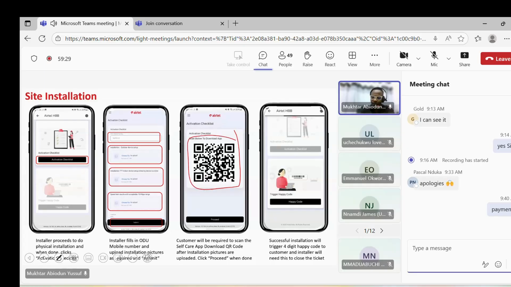The QR code is for customers to download the self-care app so that whatever issue they are having, they can on their own log into the app and resolve things, or speak to a call center agent, whichever one they want to do. But some customers say, I don't want to download any application. It's fine. You just click on proceed.